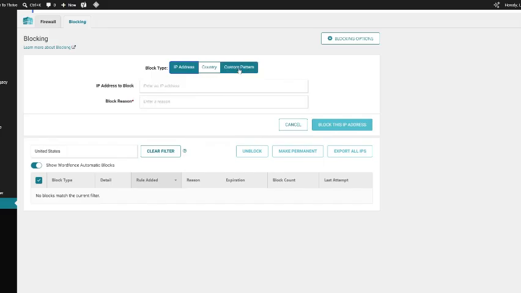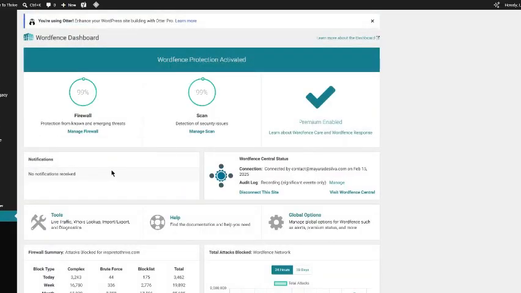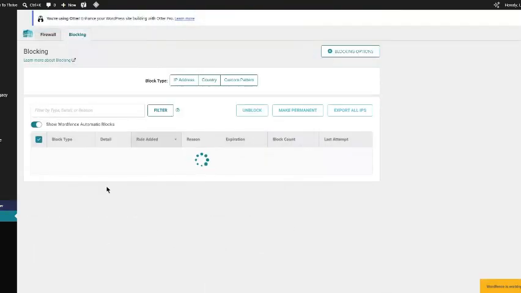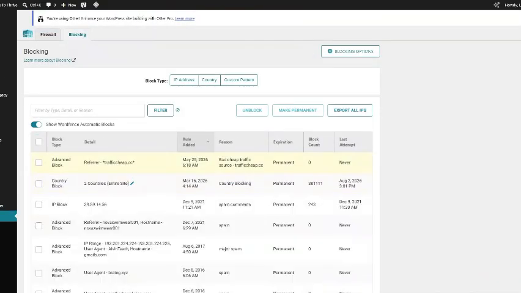You can also do it by IP address. So those are the two ways that you can do the blocking there. And let's see. I'll go back into the dashboard so we can get back and see it. Blocking. There, so you can see some of the blocking. So that's how you can block the country. You can do the whole section or you can pick part of a country.